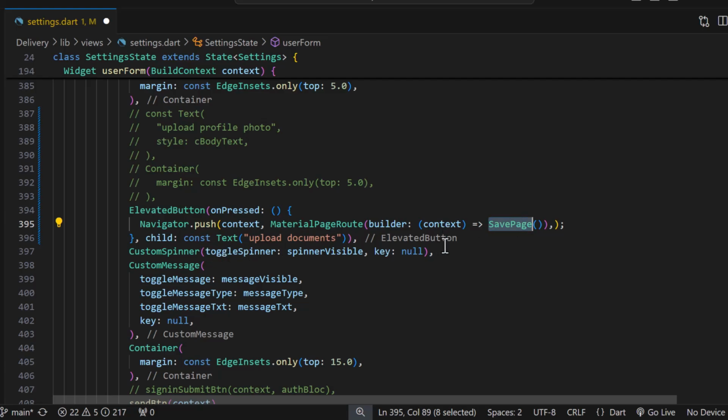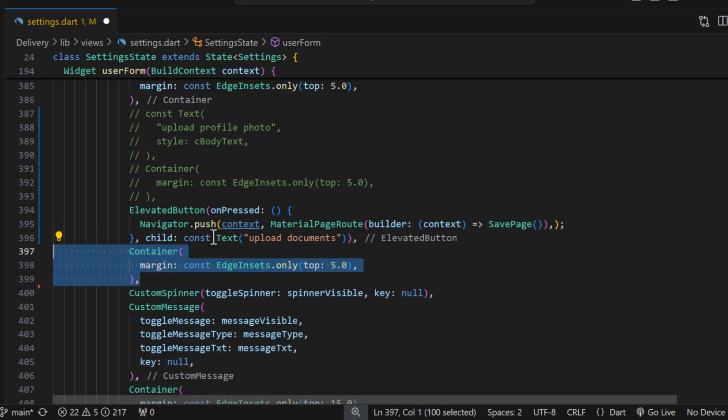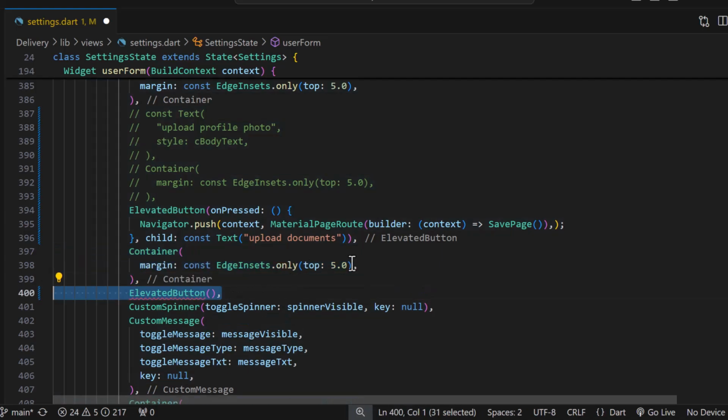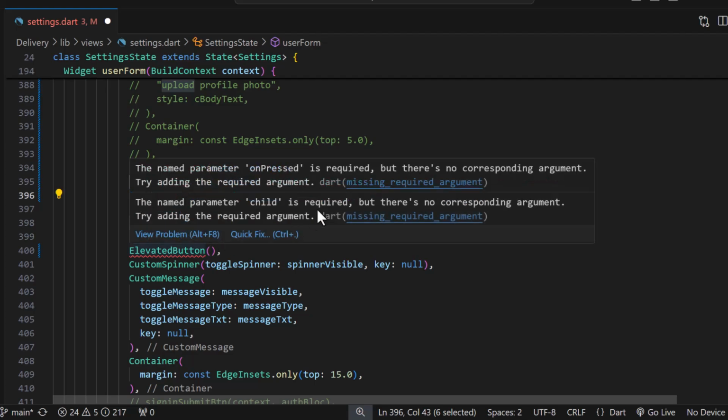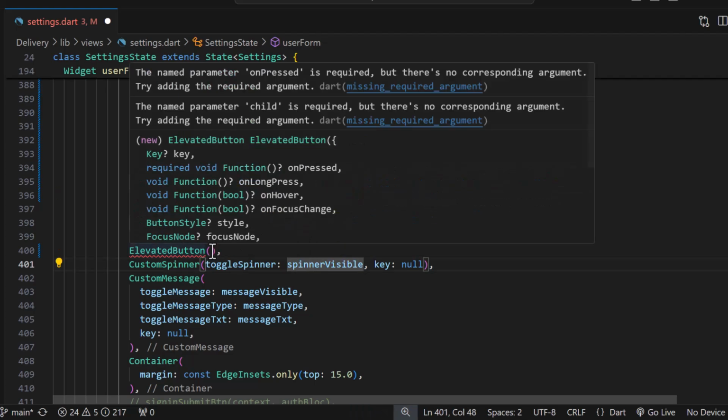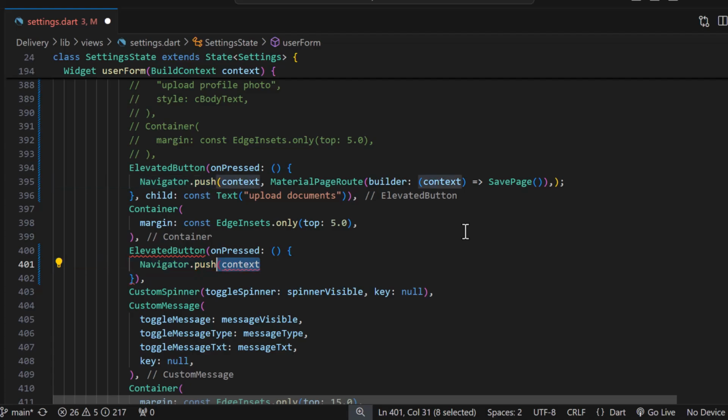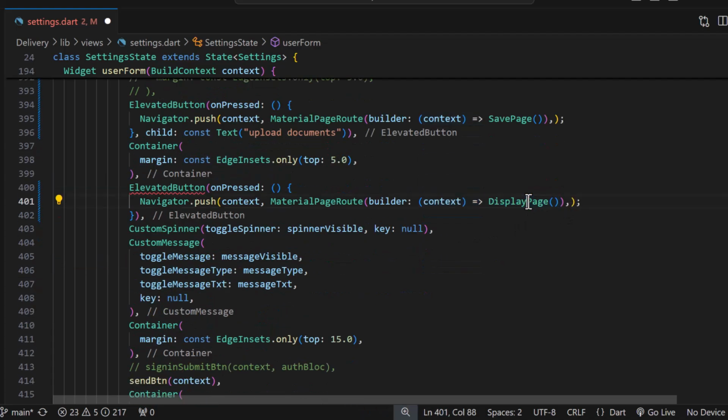let me copy this whole thing here. And I want to include a spacing in between there. So I'm going to include a container, and then let's add this elevated button. I will just copy and paste it there. But this time, because this is a display document, I'm just going to send it to a different page. I'm going to call it display page, and now child text, and I'm going to call it display document.